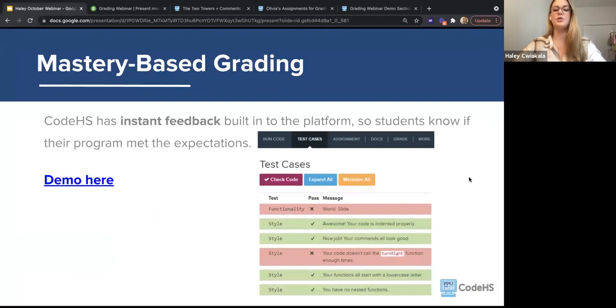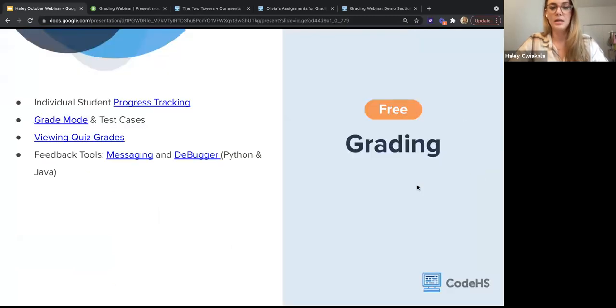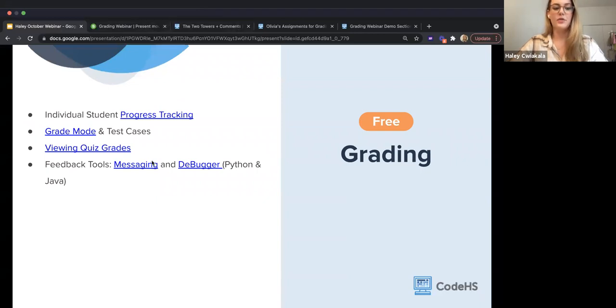And you can find that in your students that are enrolled in your class when you go to their assignments. All right, so first we're going to go over the free tools. These are available on your teacher account and can be used for progress tracking and grading with any of your classes. So first I'll go into individual student progress tracking. We'll look at the grade mode and the test cases that we just demoed, looking at quiz grades, and then some more feedback-based tools like messaging and the step debugger.